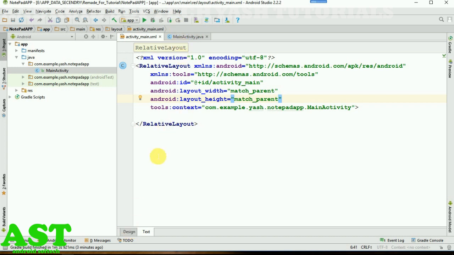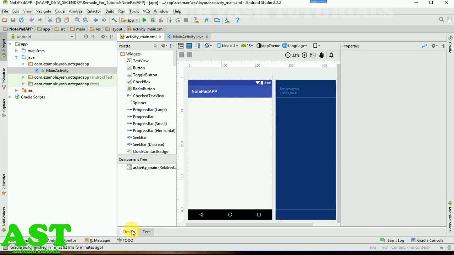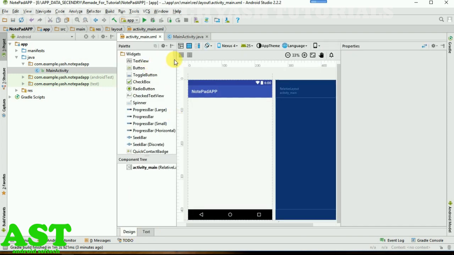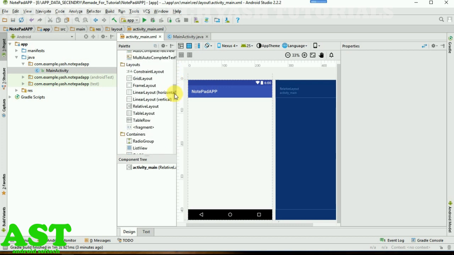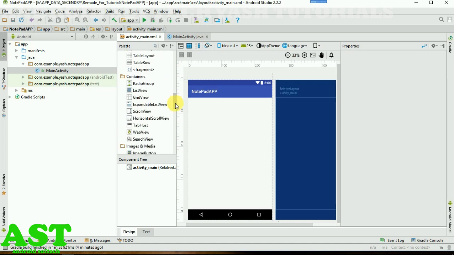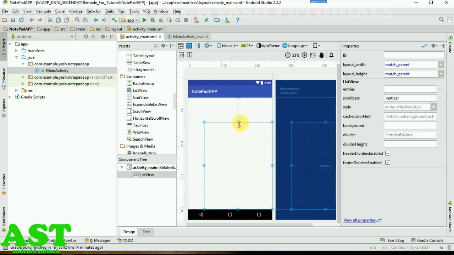First of all we will design. What we need to do here is take a list view. So take a list view here. गाइस. सबसे पहले हम यहाँ पे एक लिस्ट व्यू लेने जा रहे हैं. हम यहाँ पे एक लिस्ट व्यू लेने जा रहे हैं फॉर रिप्रेजेंटिंग अवर नोट्स. सो लिस्ट व्यू इज देयर. Make the width match parent, height is also match parent.